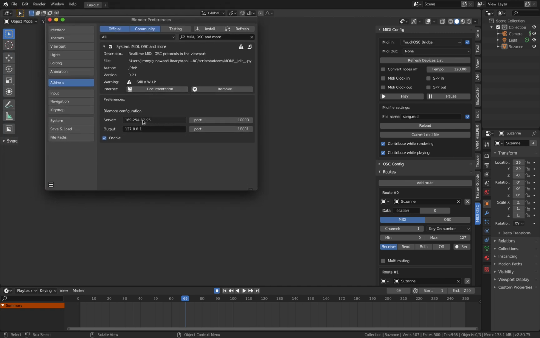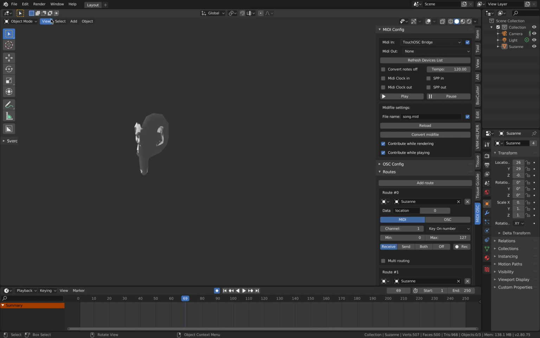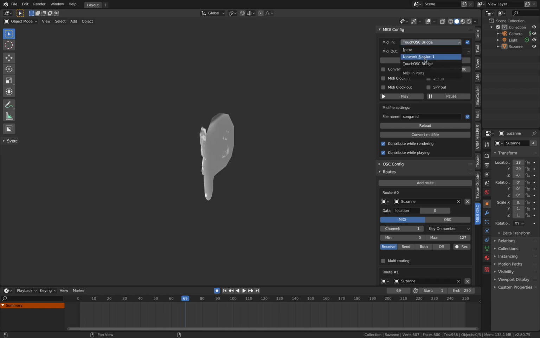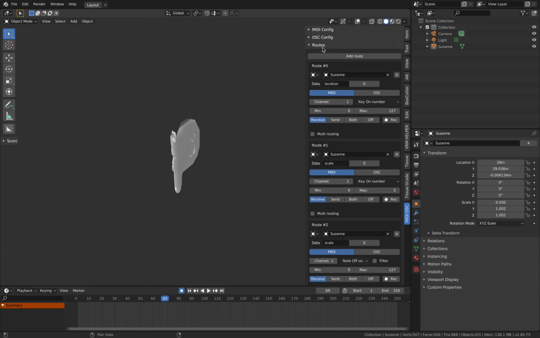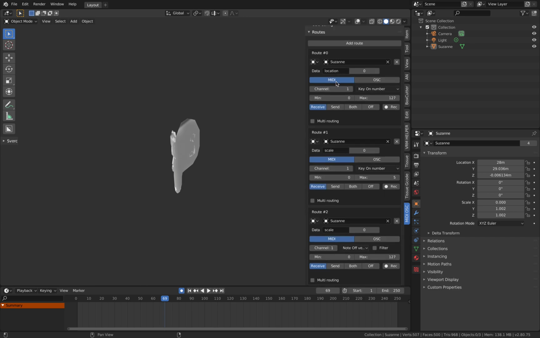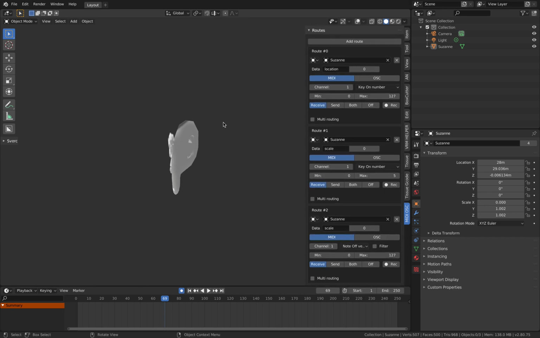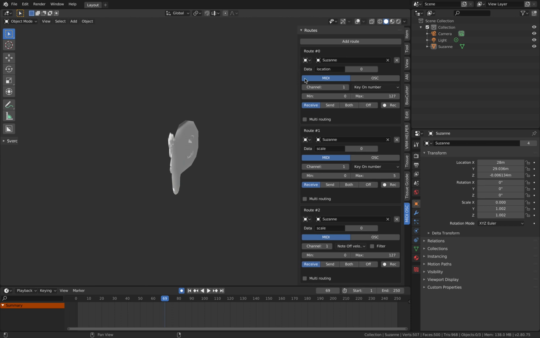This is listening to this server, I think. This is why it's actually working. I get this number from the TouchOSC app on my iPad. But anyway, it's listening. So at the moment, I have this listening to the TouchOSC bridge. I have three things happening over here, besides the MIDI config. There are routes that we can set up. I have the MIDI value coming into Suzanne, so I have control over Suzanne's position, first of all.